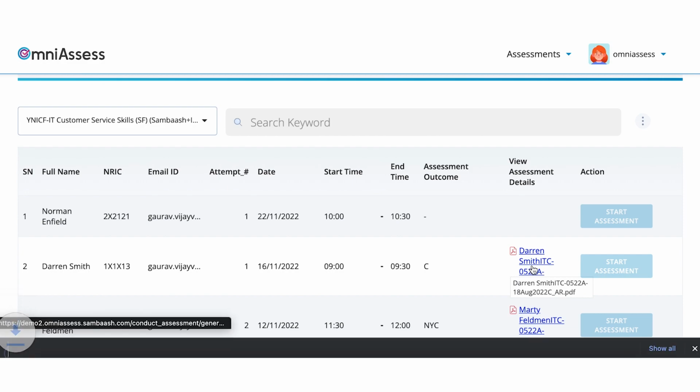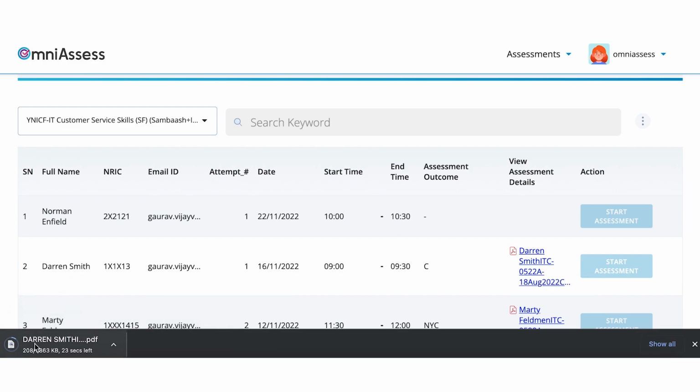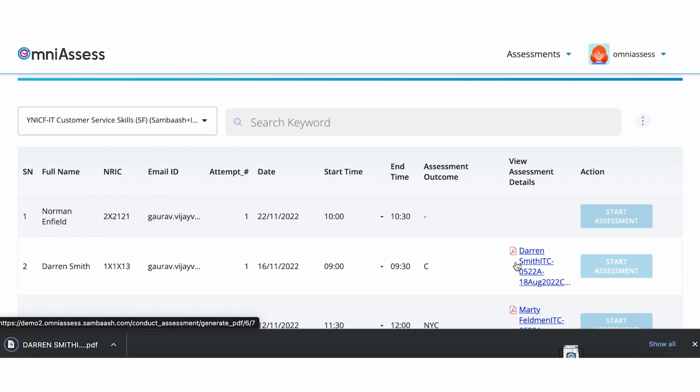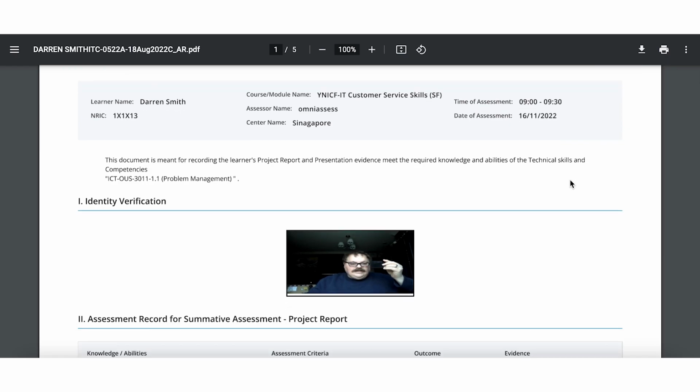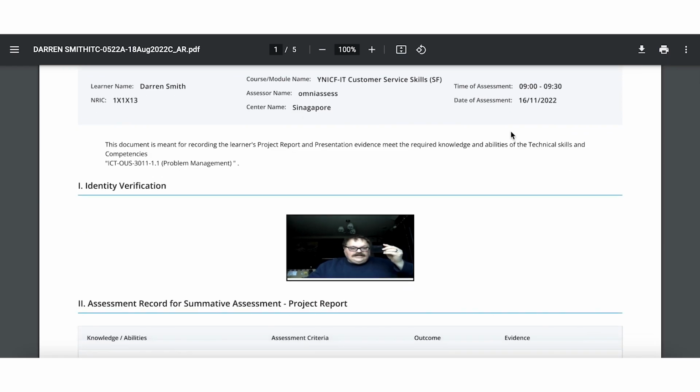You can download it, you can save it however you wish to do. In this case, we can see that it's just downloading on my computer over on the other side. Once it's completed, I'll load it up, and then you'll be able to see exactly what the report looks like. So I'm just going to simply click onto it now, and you should be able to see the screen still, and you'll see that it's loading, and here you can see the assessment record.